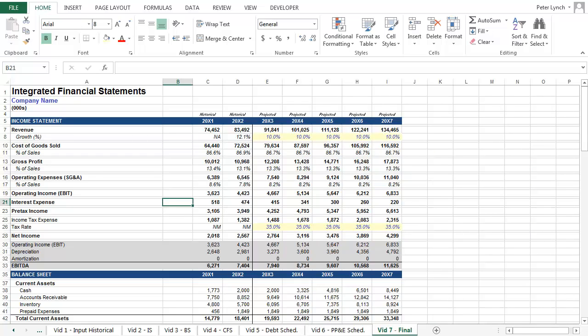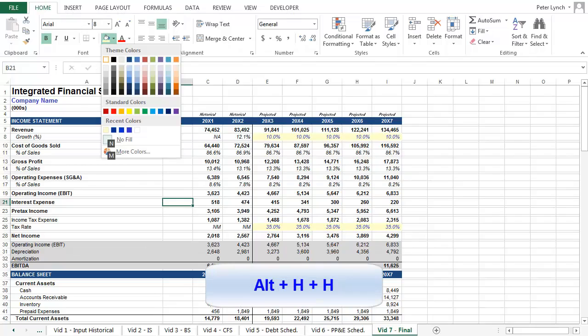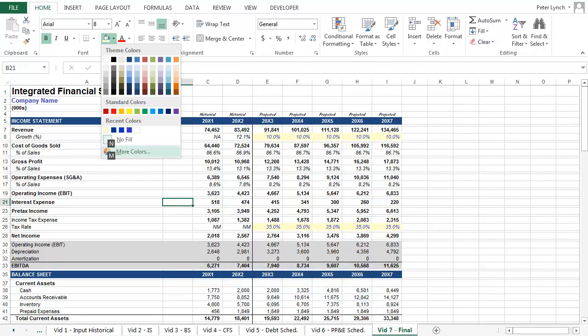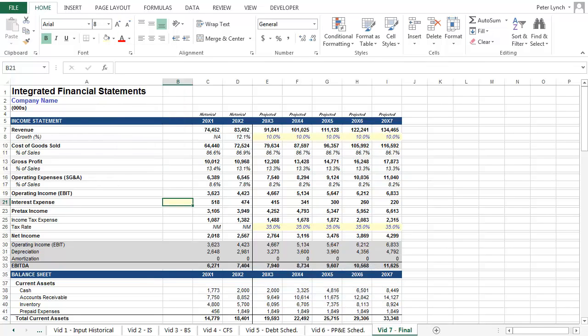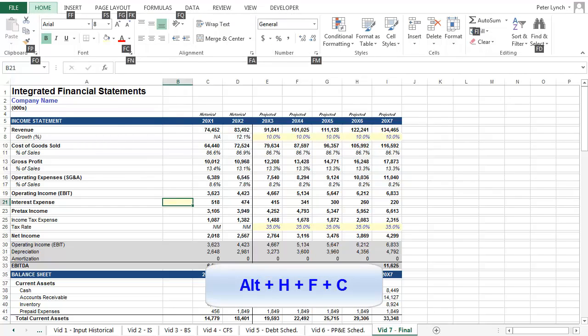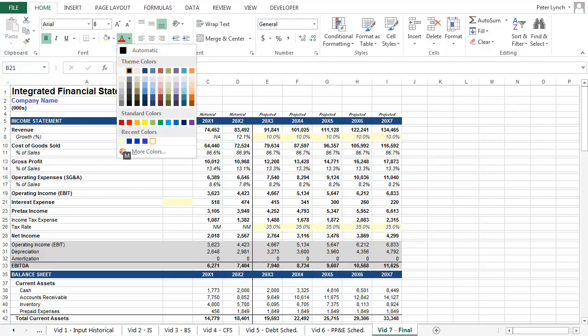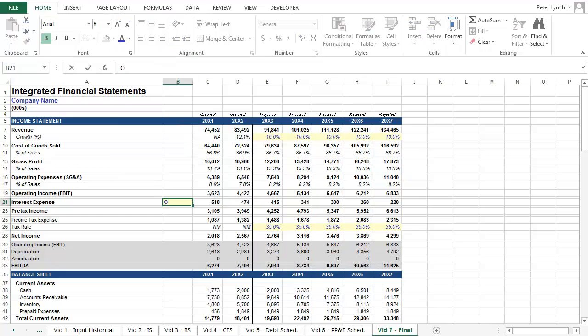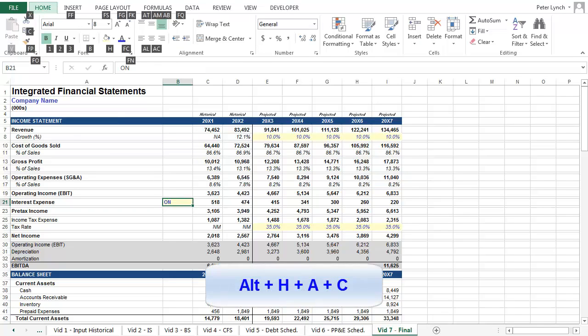So we can first format it, and hit Alt-H-H to go to background colors, and select pale yellow, and then Alt-H-F-C to change the font to blue, and finally type the letters ON. If you want to center the text, you can hit Alt-H-A-C.